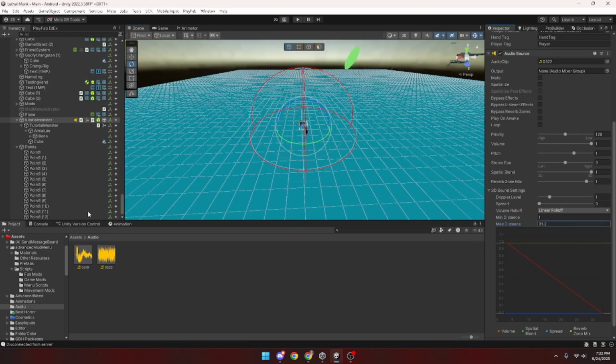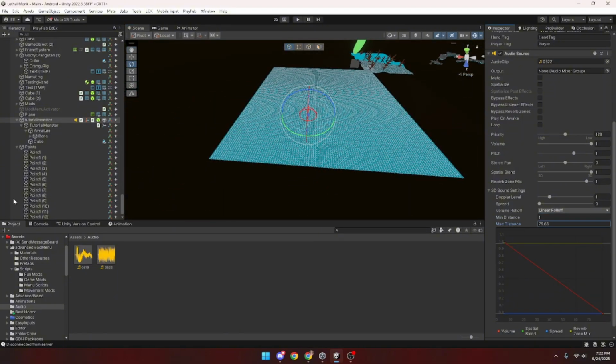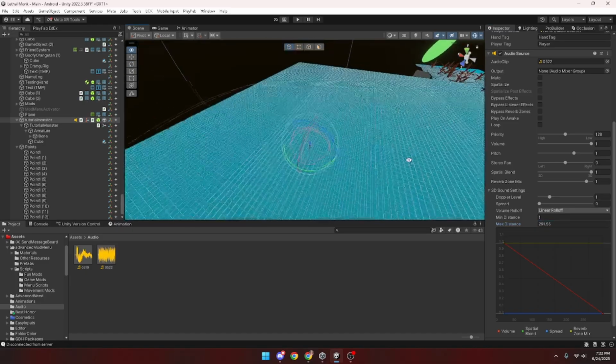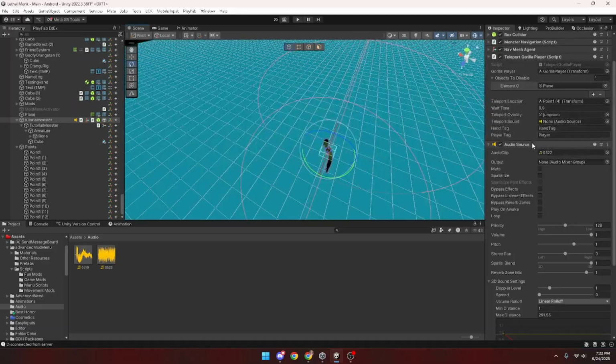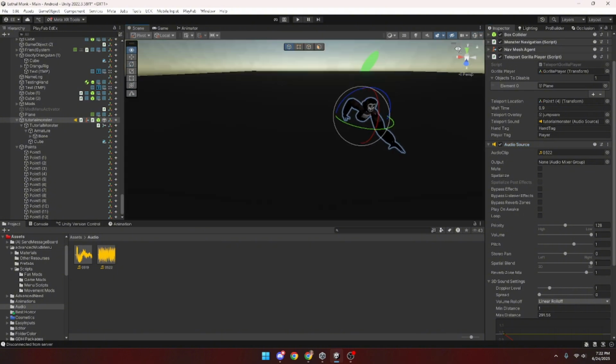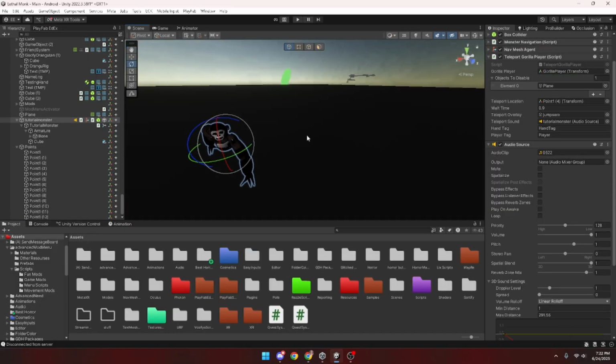Maybe make that the same size as your map, actually not 15, because then you'll be able to hear it from all around your map. I'm just gonna make this right around there. That seems good. So now you're gonna drag this into teleport sound. And yeah, so now your jump scare and this all works. So that seems to be it for this tutorial.